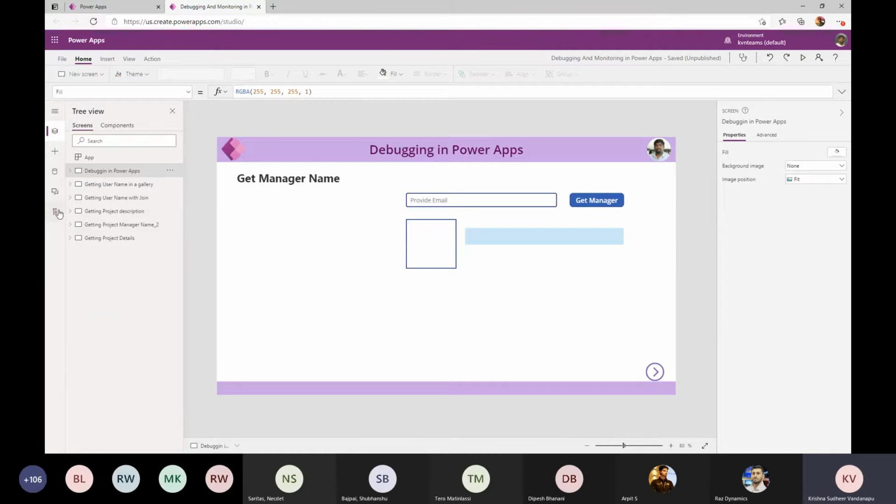But before I go there, the second step is how to enable monitoring. Monitoring doesn't have to be enabled explicitly. It is part of the advanced tools. When you go to Power Apps Maker Studio, on the left-hand rail there is something called advanced tools. Go to advanced tools, and there is something called monitor. It is available out of the box.